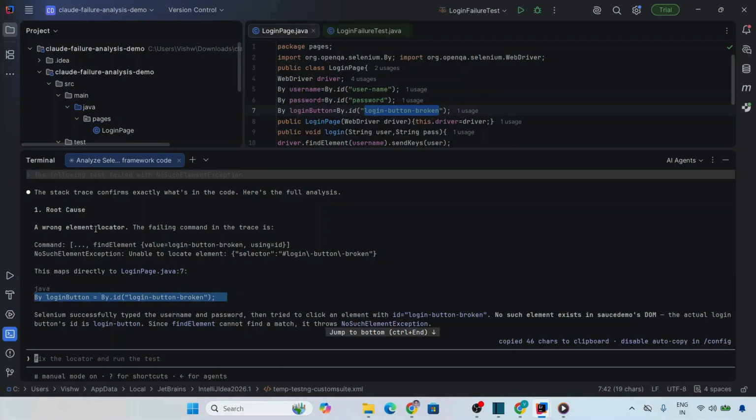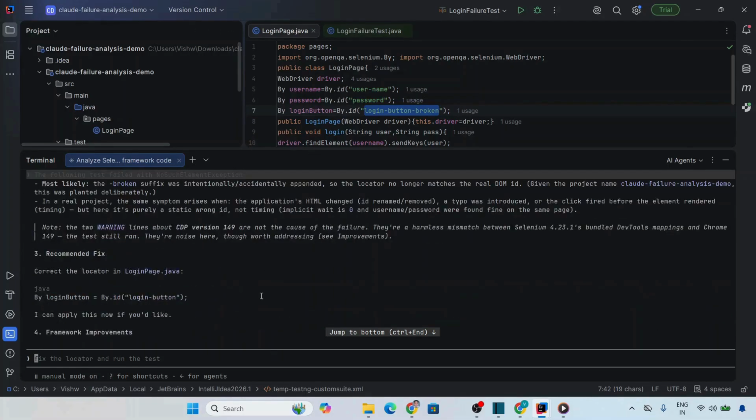So for root cause, the first point which we have given in the prompt, like what was the root cause for this failure, it has said that a wrong element locator. The failing command in the trace is this particular thing, no such element exception, and this maps directly to LoginPage.java, line number 7, right?